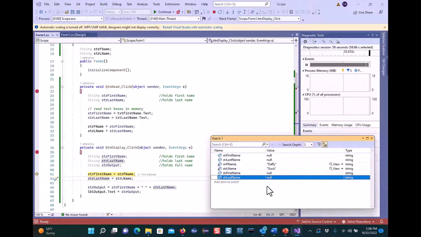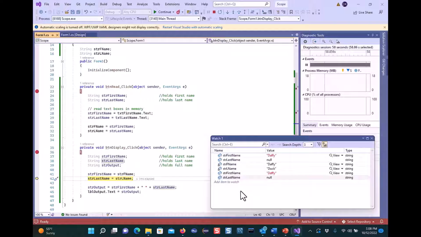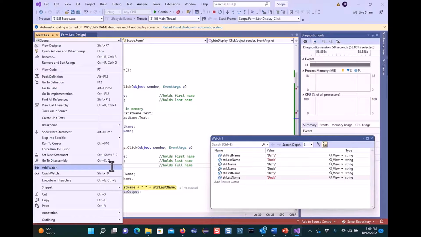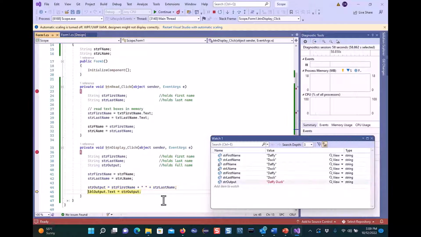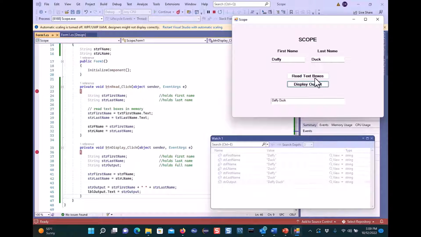And notice they have nothing in them right now because they are different. They belong to this particular routine here. They're very different from these two, even though they're spelled the same. As I do an F11, Daffy comes in. Daffy comes out. Let's do a watch on the output. And we'll do a concatenation here. And that worked. And we can send it out to Daffy Duck, and finish our routine. And there it is. It works.